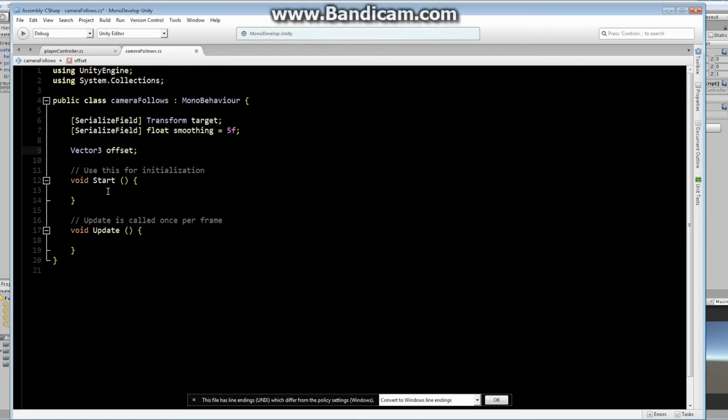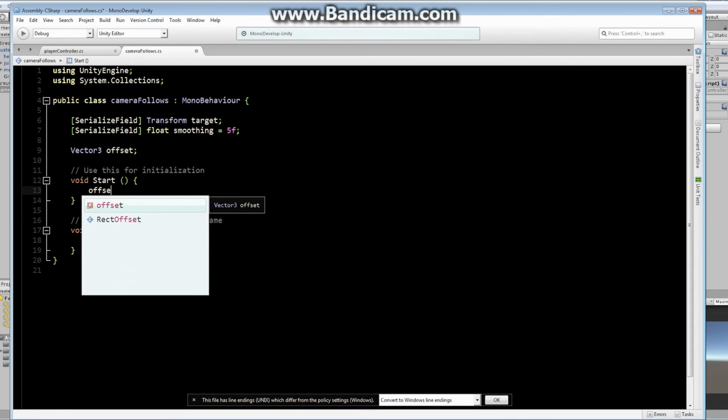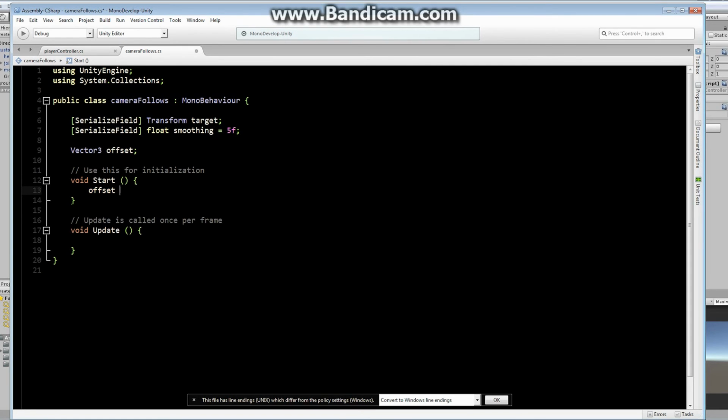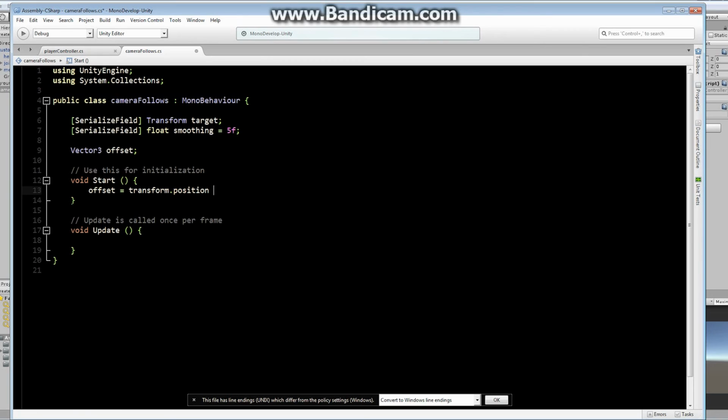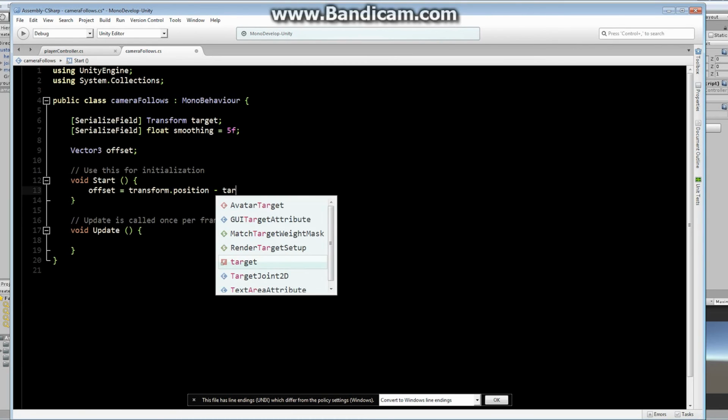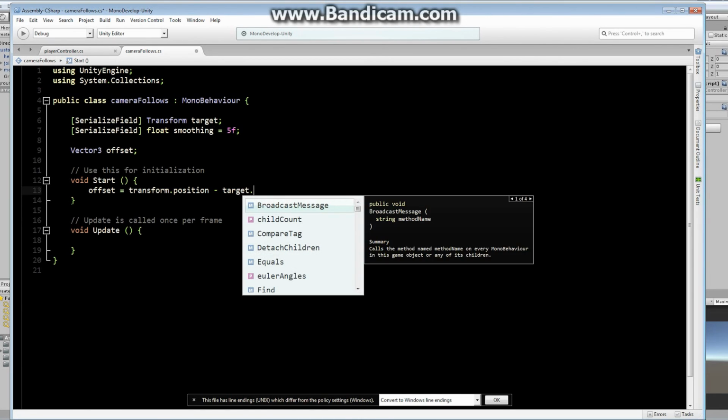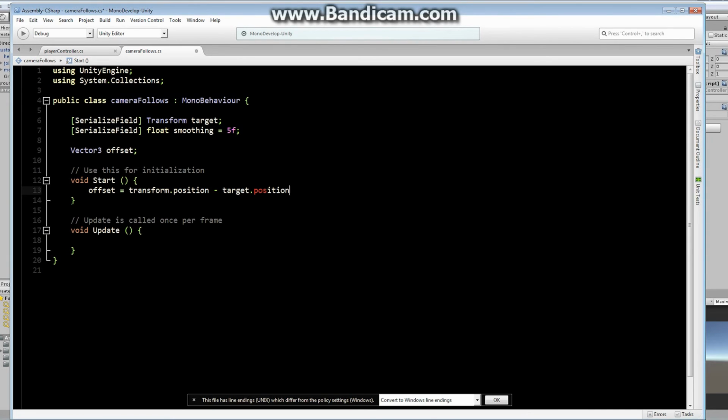Okay. In the Start function of this particular script, we are going to add an offset. We're going to set our offset value to something. It's going to be equal to our transform.position, so the transform position of our camera, minus the target's transform position. The target transform position. All right, there we go.